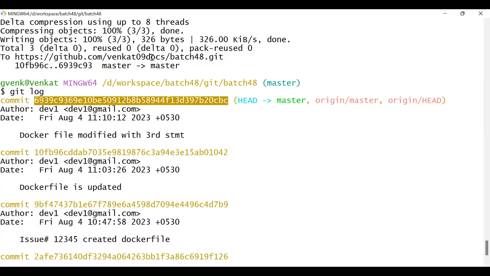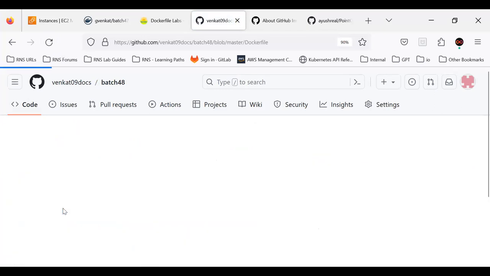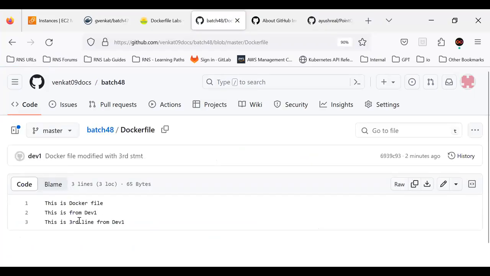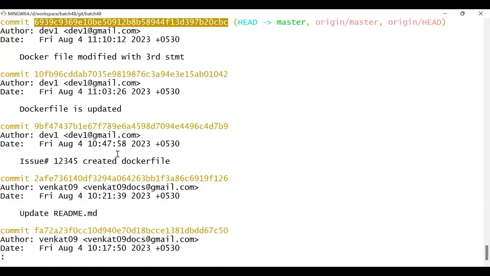Even if I go back to the remote repository and refresh, my Docker file has got the latest update. Now you can see the file content also here. Git log helps you know all the commits that happened. You can see which commits the local has, and which commits the remote has been updated with. All those you can track here.